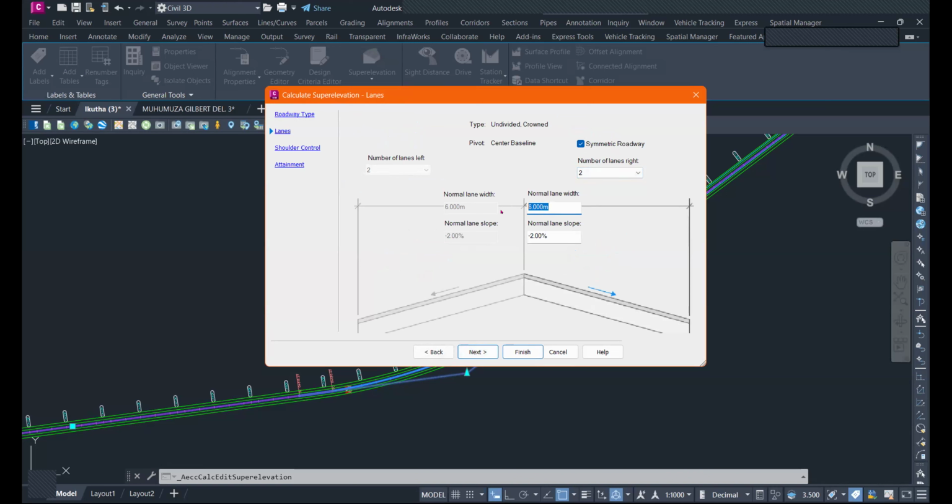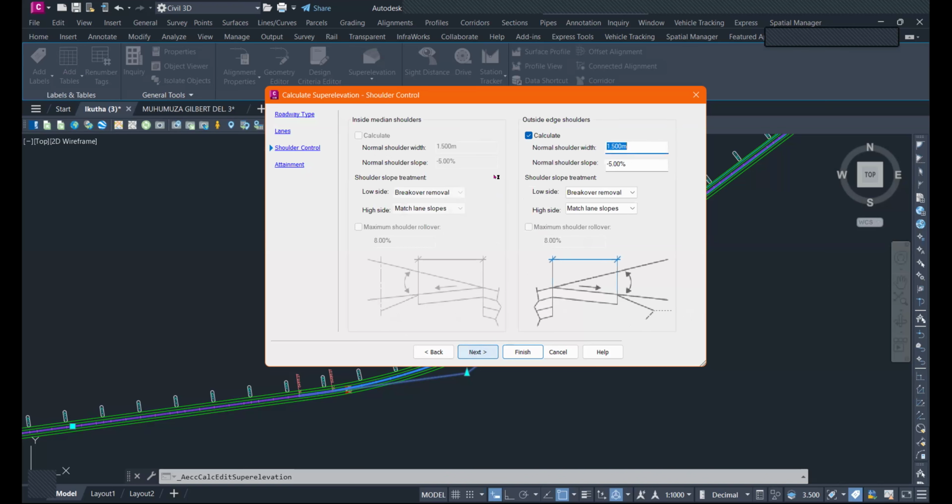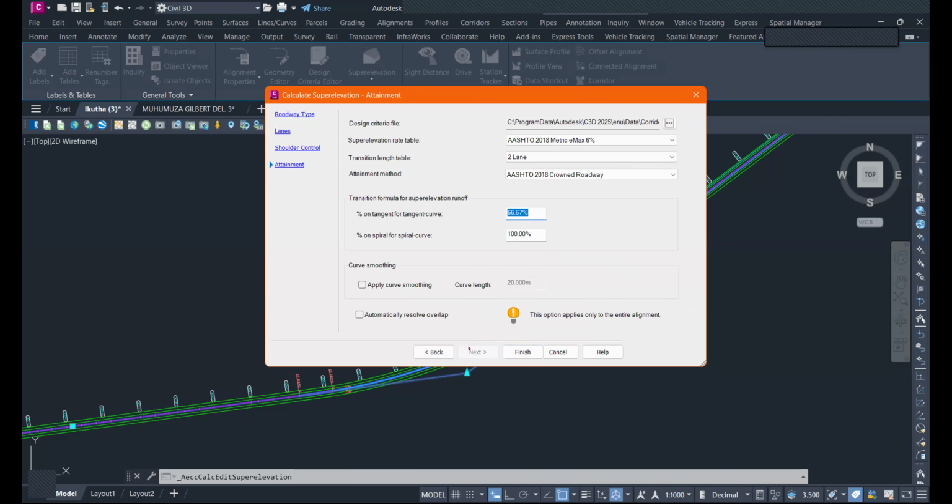Then the width of your lane, this is going to be 3.5. And then also the slope. I think the slope varies from country to country. You can use a negative 2.5 and then go next. There is no super elevation that is calculated on the inside of shoulders, so you just select that. You also don't calculate super elevation inside the median, you just leave it be. And then you go to next.